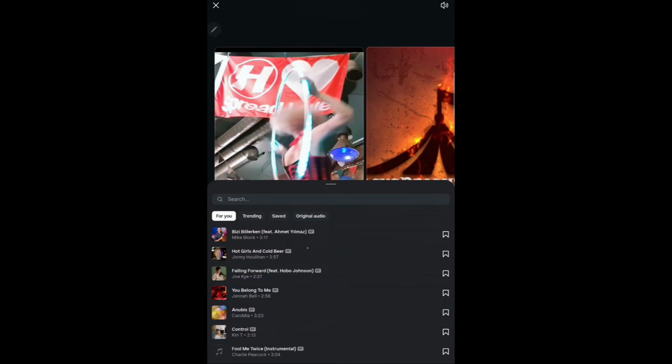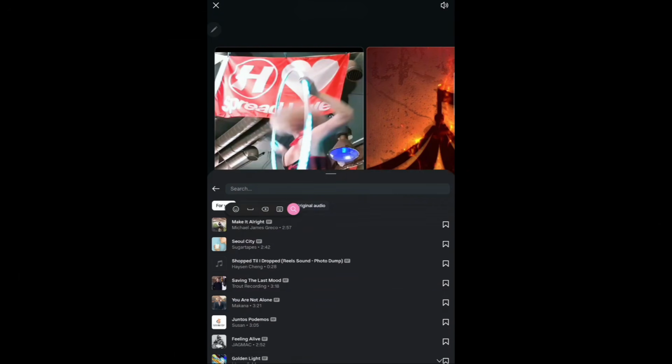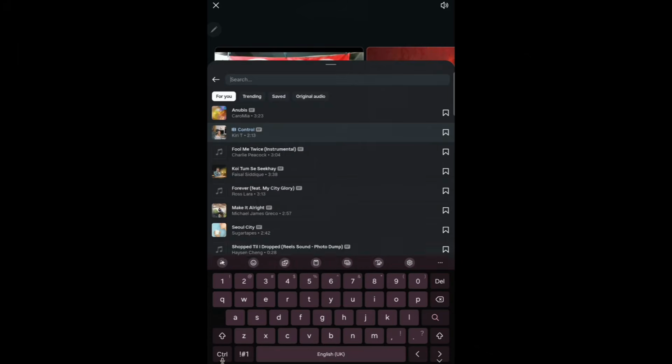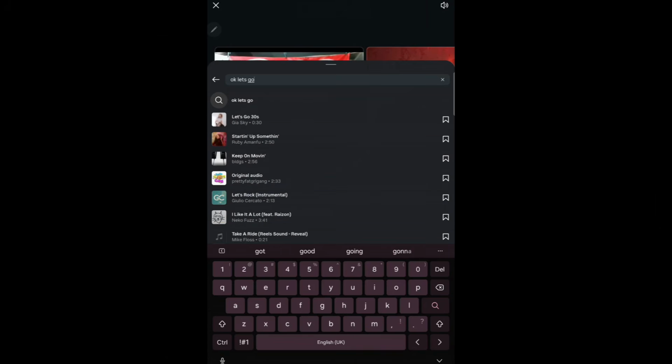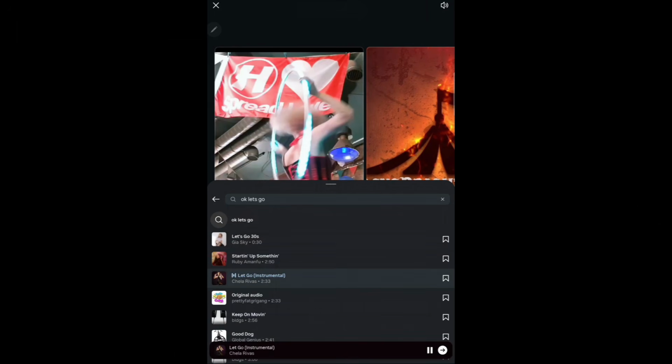Tap that. This opens Instagram's built-in music library, a list of licensed tracks you can use. So you can either browse trending or suggested music, or you can use the search bar to find something specific. Tap the small play icon next to the track and you can hear a quick preview. Then when you find the song that you want, tap on its name and select it.